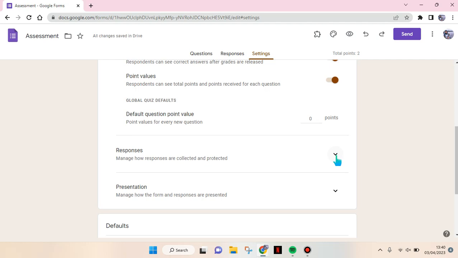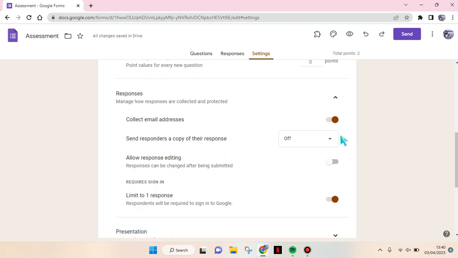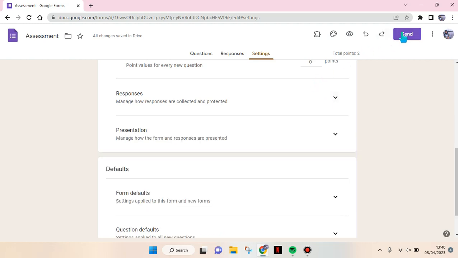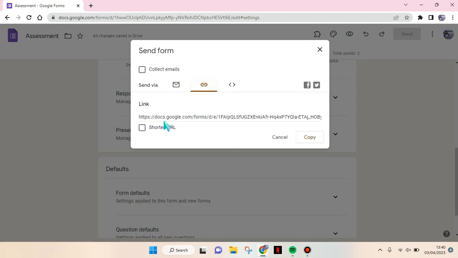Click on the arrow down here, and what you need to do next is just turn off these two settings, the collect email address and also the require sign in or limit to one response in here. Okay, so you need to turn this off like this, and after that you can just go to send and click on the link icon here. Then you can just share this Google Form link, and after that everyone can access and also fill in the Google Form.